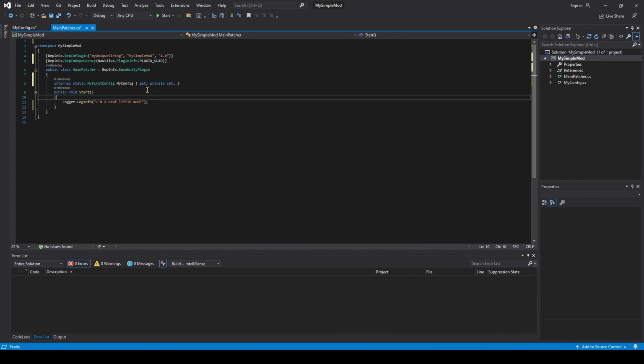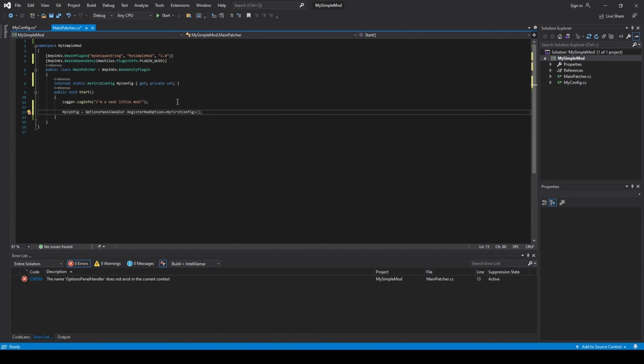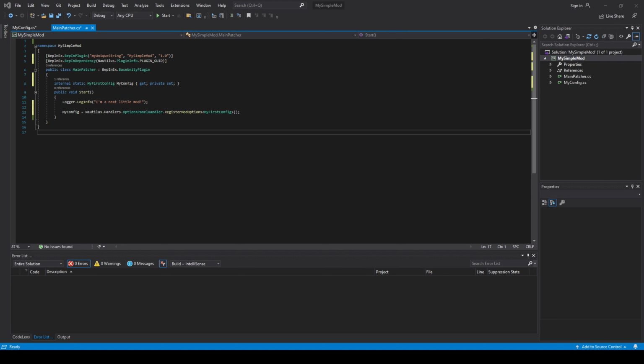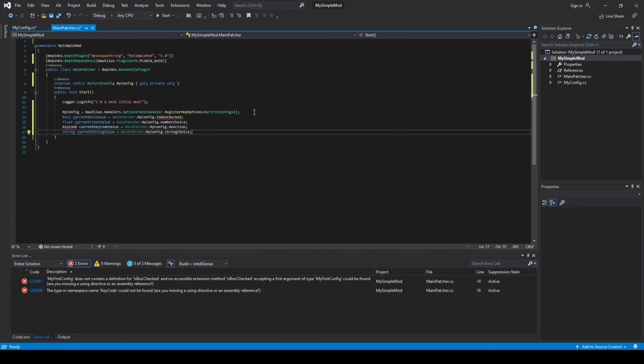I've declared the config menu as a property, which allows me to control who can get and set it. By making the setter private, I can protect it from being overwritten somewhere else. Now, in mainpatcher.start, I'll register the menu and save it to my new member, like this. Now I can access the currently configured values from anywhere, like this.